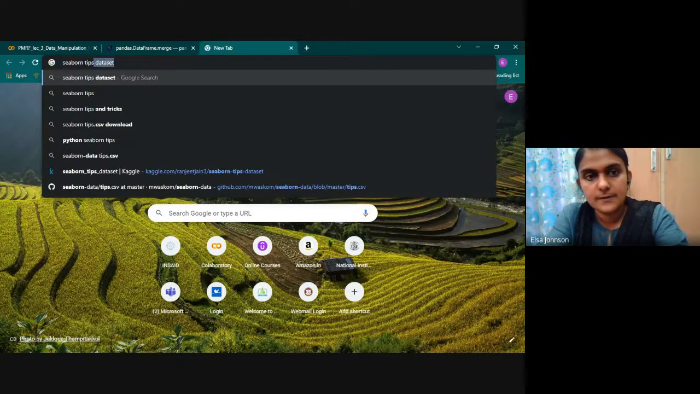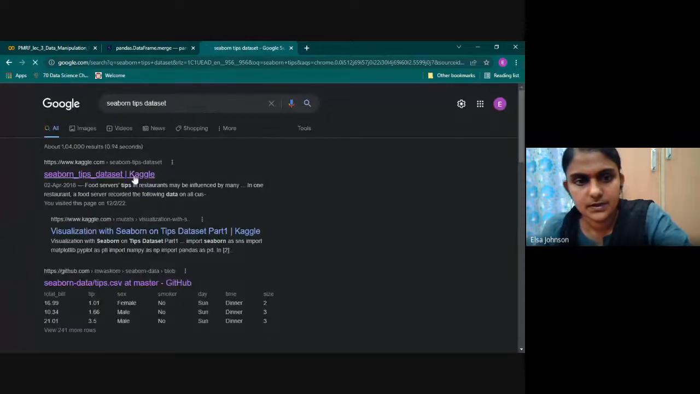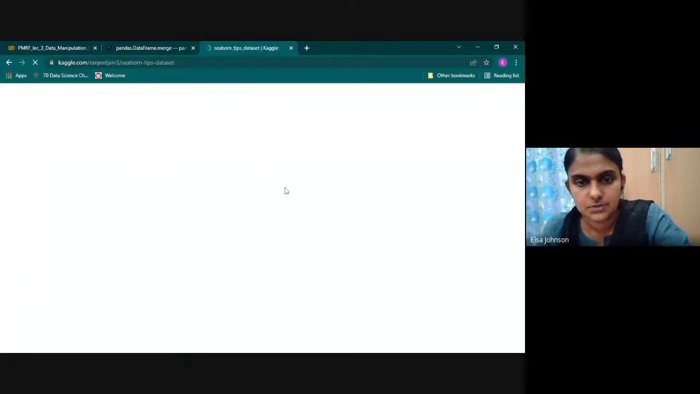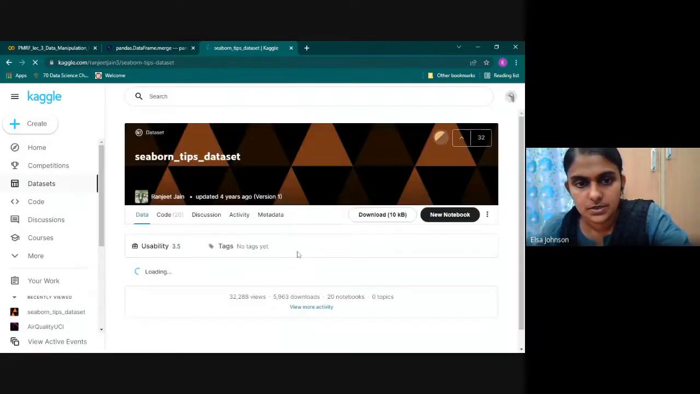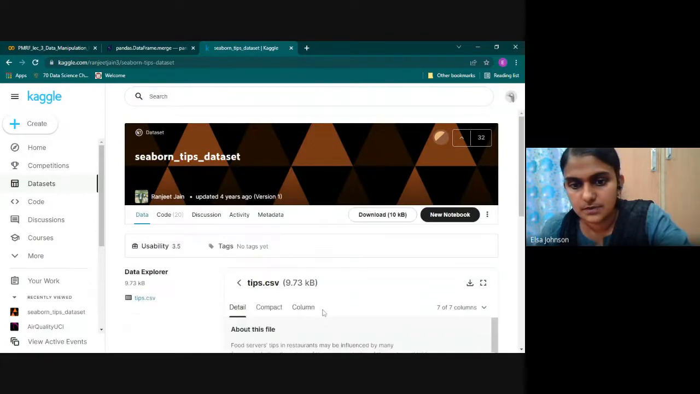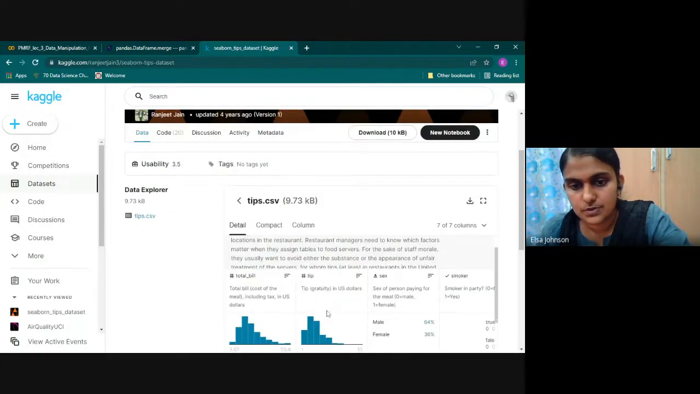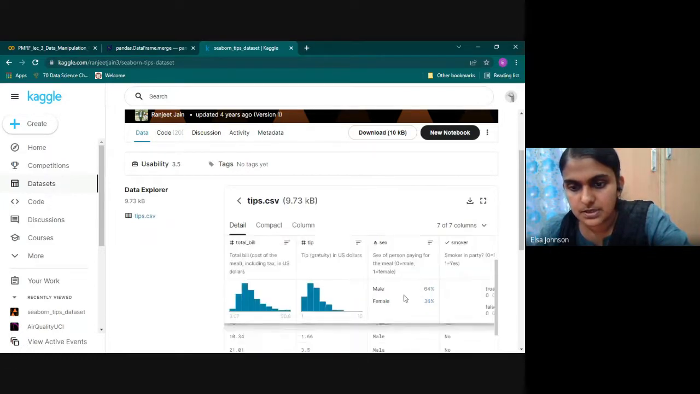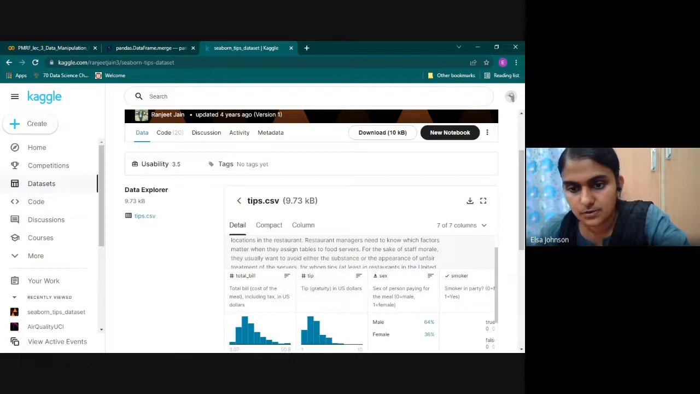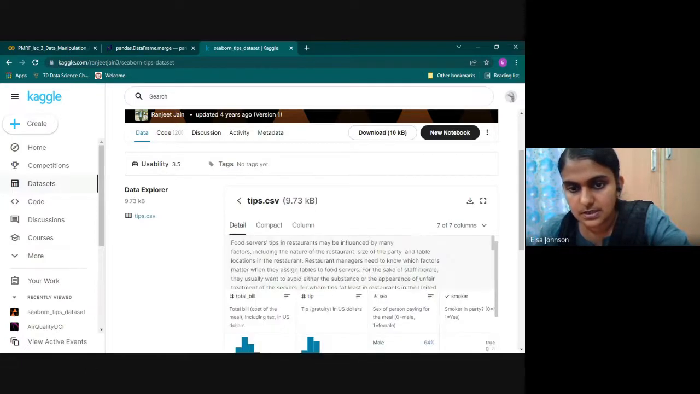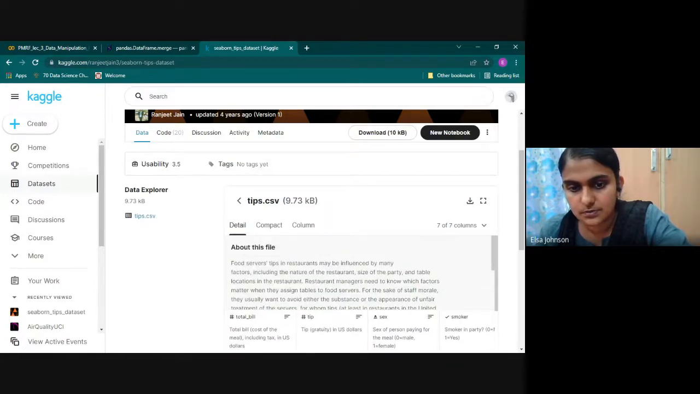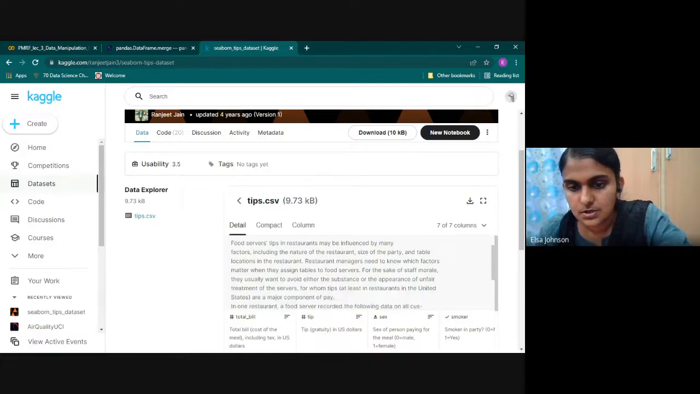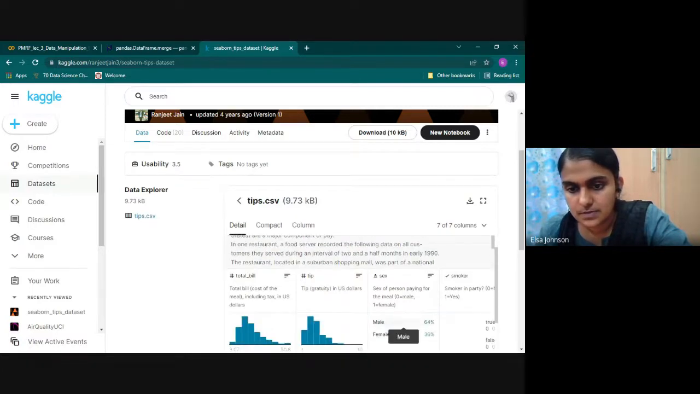Okay, so I'll just take Kaggle. I'm just showing what it is actually. So Kaggle is another website where you can visualize the data sets. So it has these columns like total bill, tip, the sex of the person who is paying for the meal. Okay, so it's a data set, food service tips in restaurants. So who is paying for that? That is meant by this column.